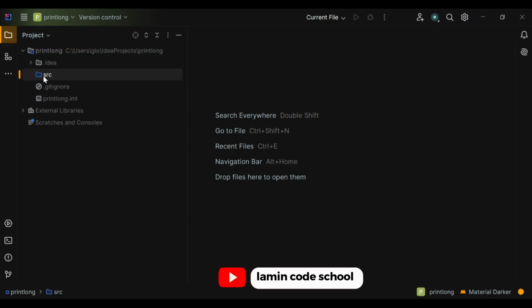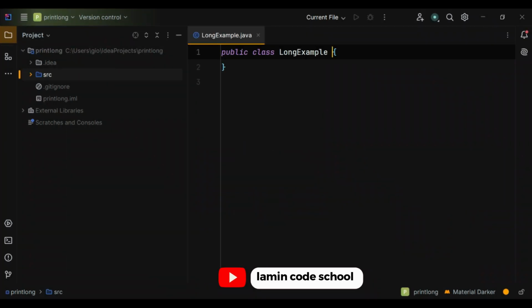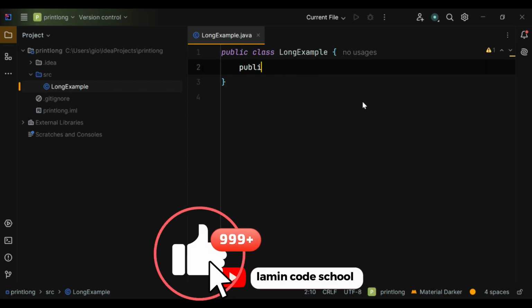If you've ever needed to work with numbers larger than what an int can hold, then this video is for you. Let's dive in! Explanation of long. First, let's understand what long is.